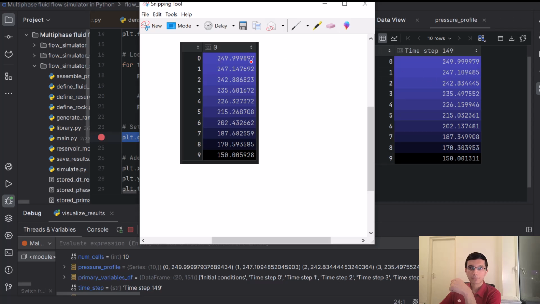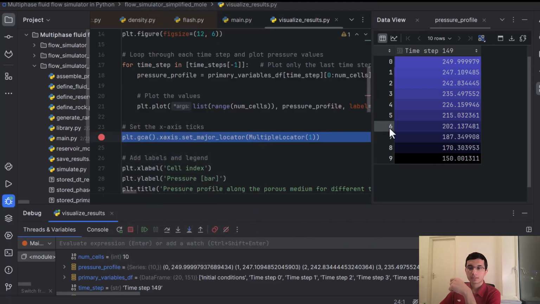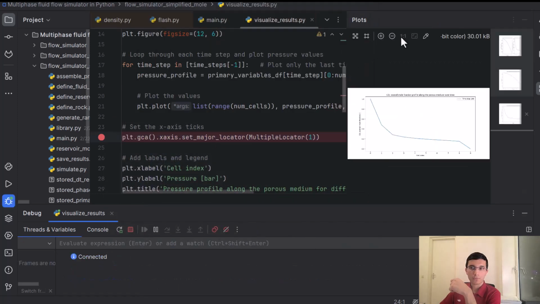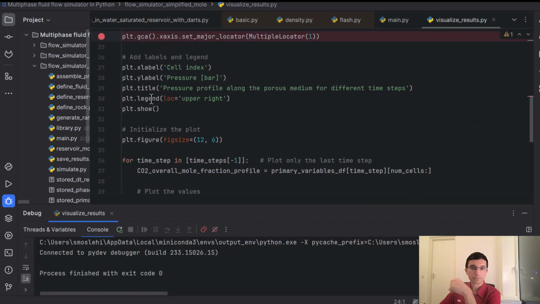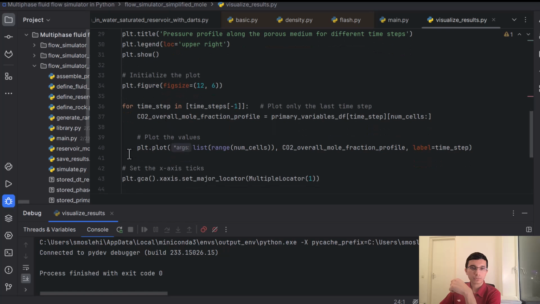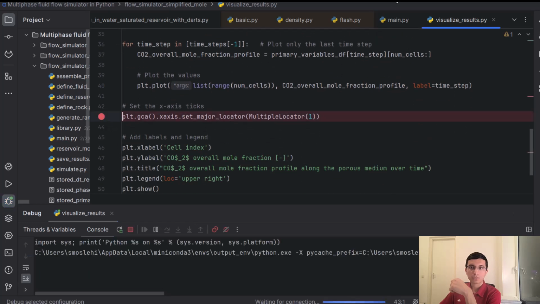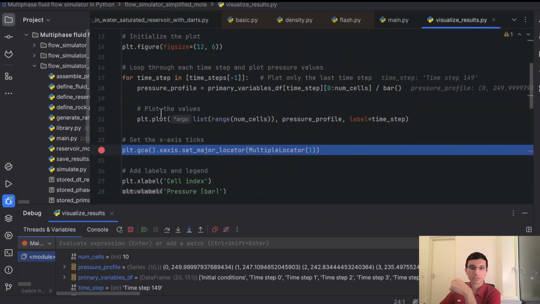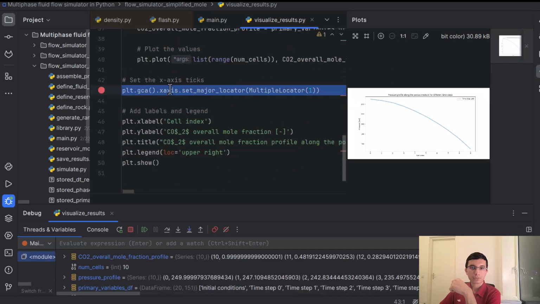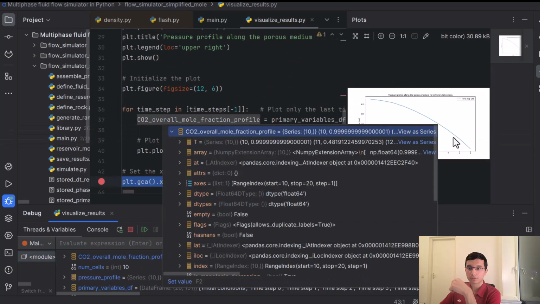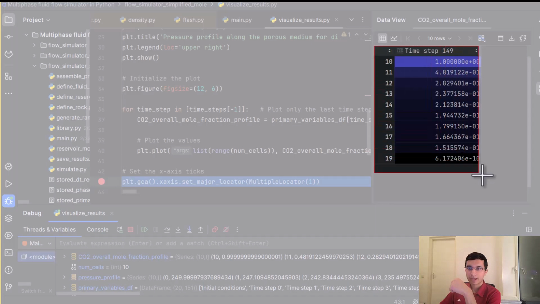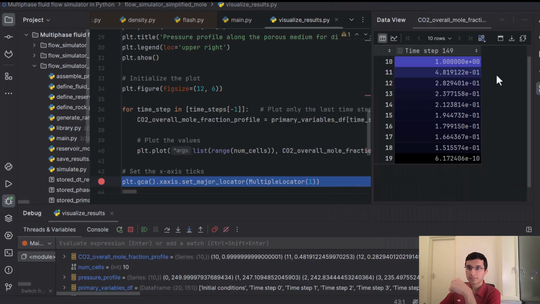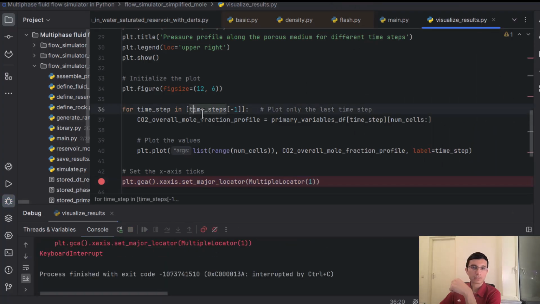249, very, very close. 150, 150, and it's also the case for the mole fractions. So if I'm going to show you also the CO2 overall mole fraction profile after 100 days. So this is the CO2 overall mole fraction profile after 100 days. Let's keep it as a screenshot.